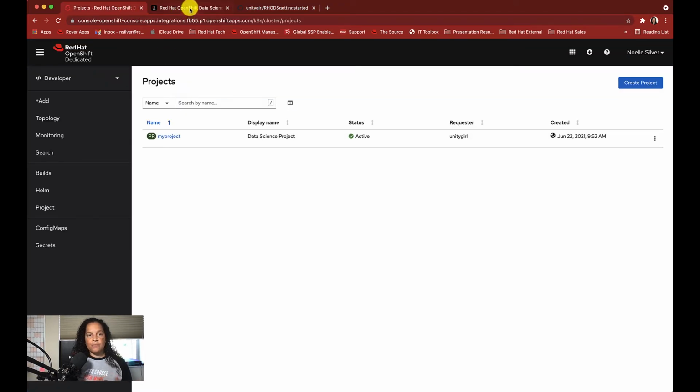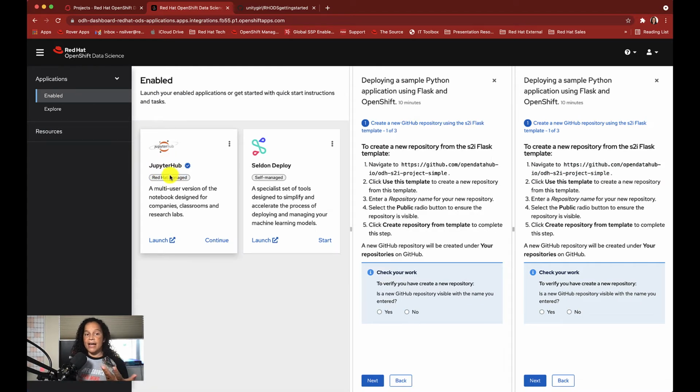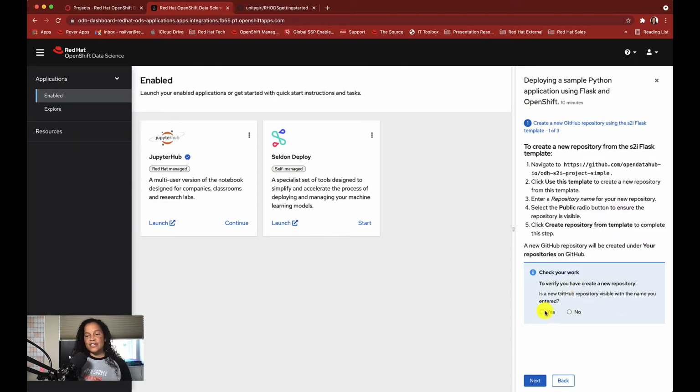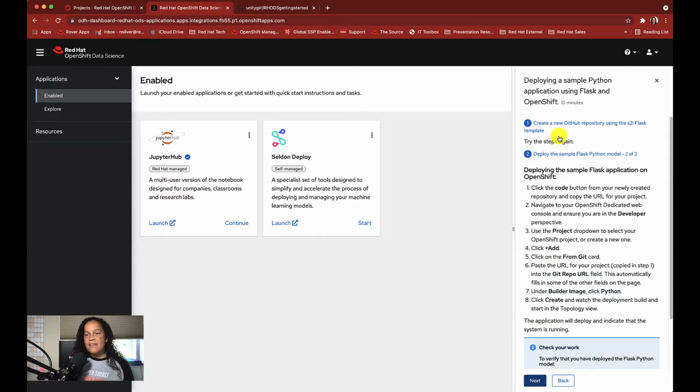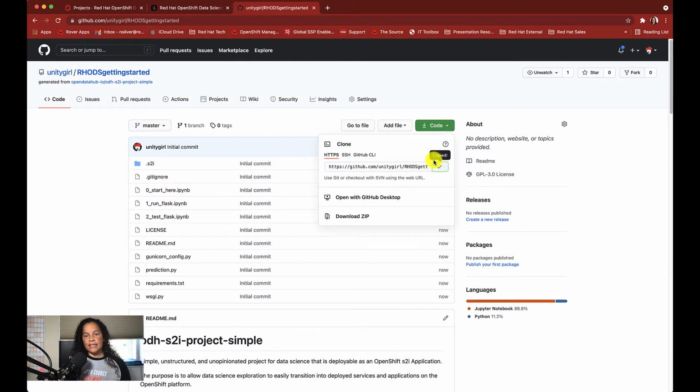Inside the OpenShift Data Science environment, I'm going to go to my Jupyter Hub in order to start creating an environment where I can use that project. All right, here we go. So it says here, use the template, which we did, and it even gives us these nice little verifications. Did you create your new repository? Yes, I did. So I'll say next. And then the next step is to actually deploy it. So the first thing we're going to do is grab that URL. So I'm going to go back here, drop this down, and grab the link.